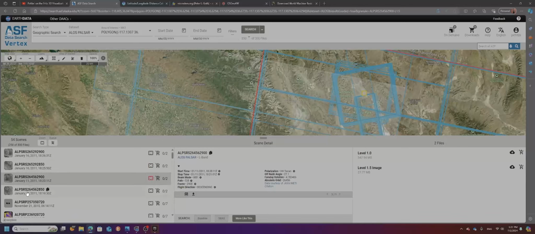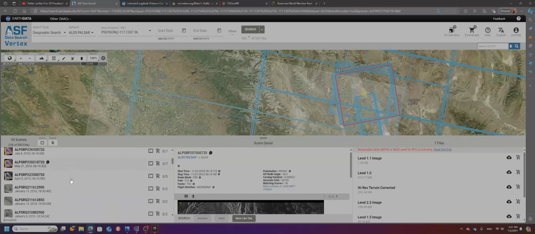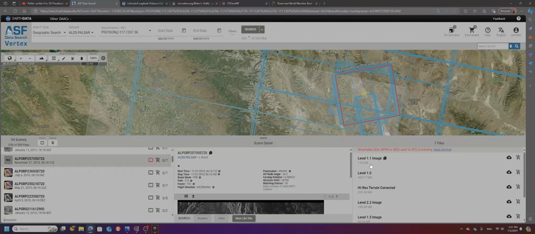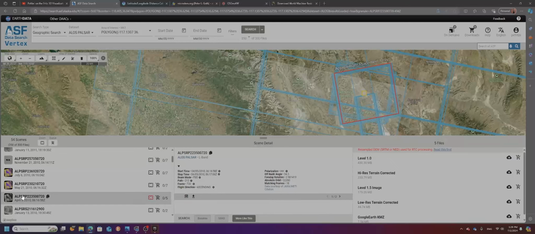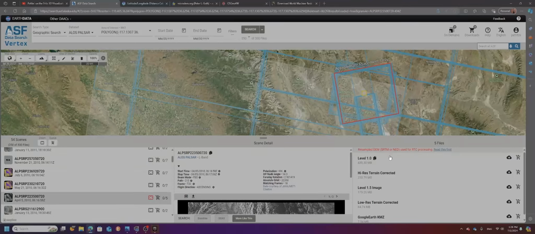Now, because this is in North America, there are a lot of DEMs. Sometimes the giveaway is this little image right here, the little image that has color in it. But that's not always the case, because this one you can see is black and white. It also is in the same area, and it also has a DEM.